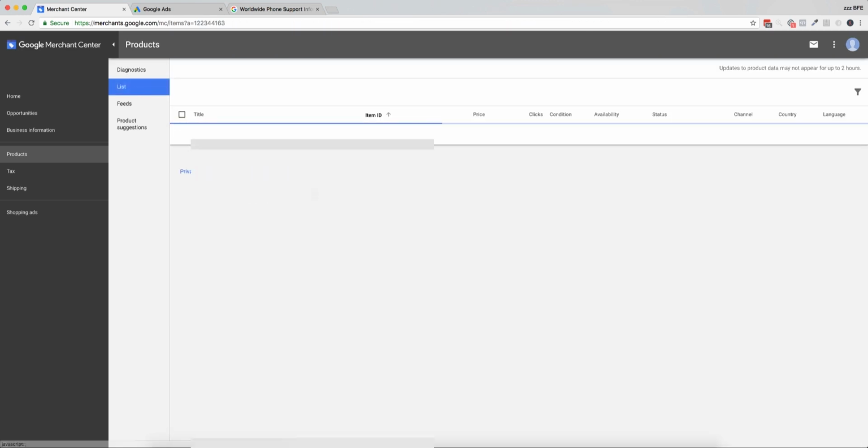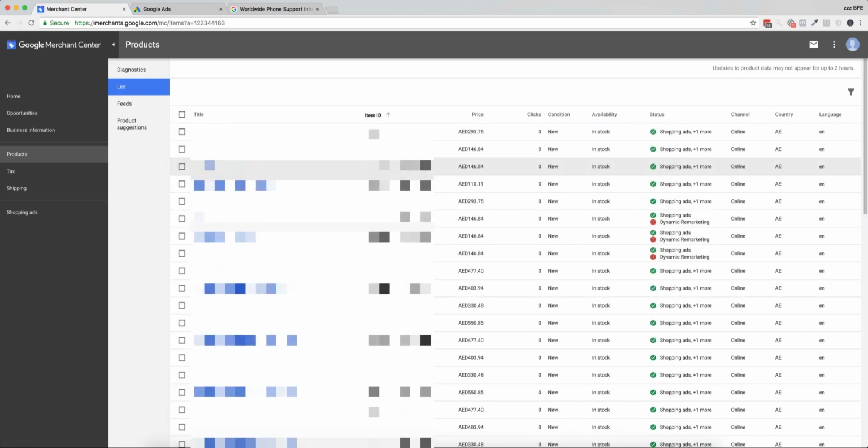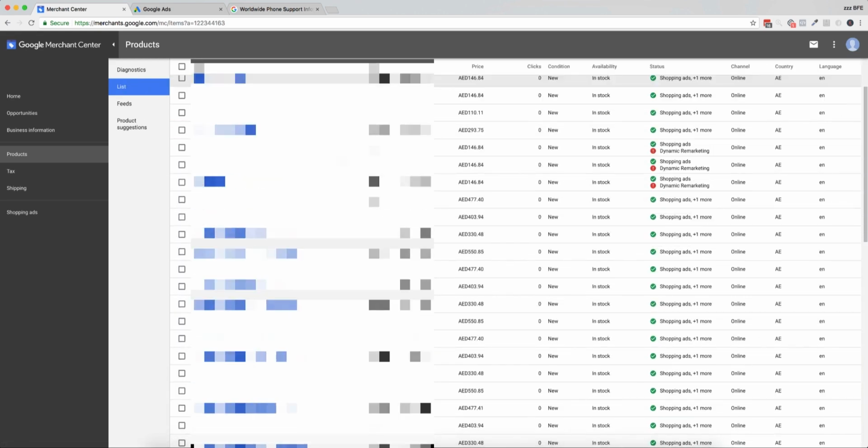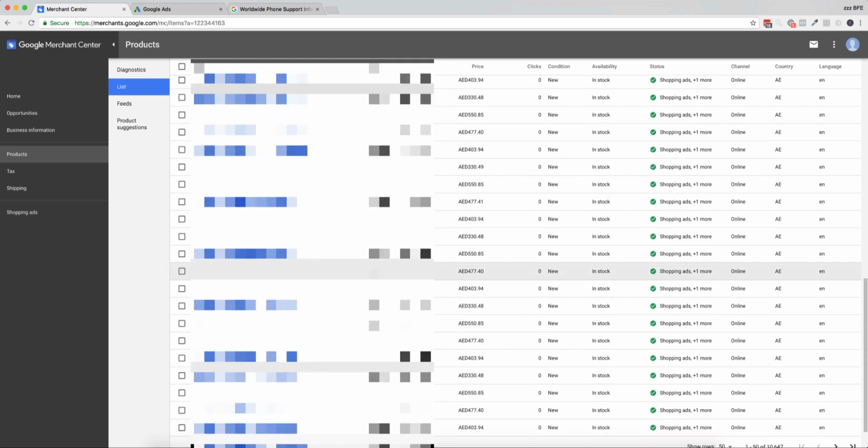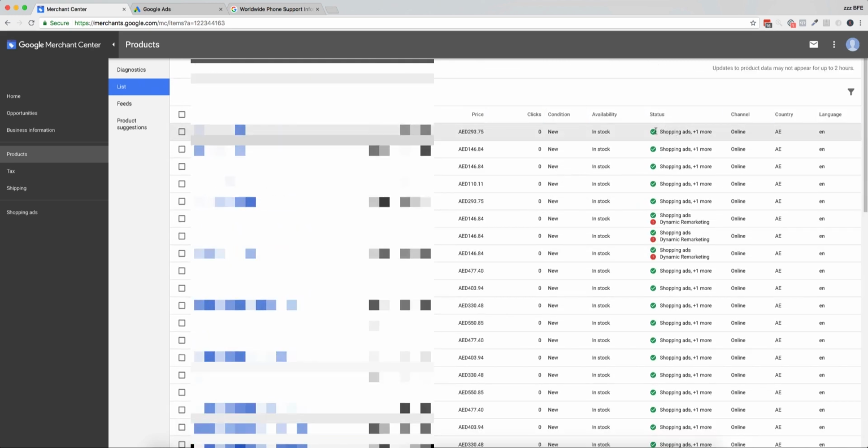Cool, so let's go into list. So in list here, you can see all of the products that are running currently or that are approved for Google Shopping. In the status, you can see if they're approved for Google Shopping. I was also running some dynamic remarketing as well. So don't worry about that just yet.